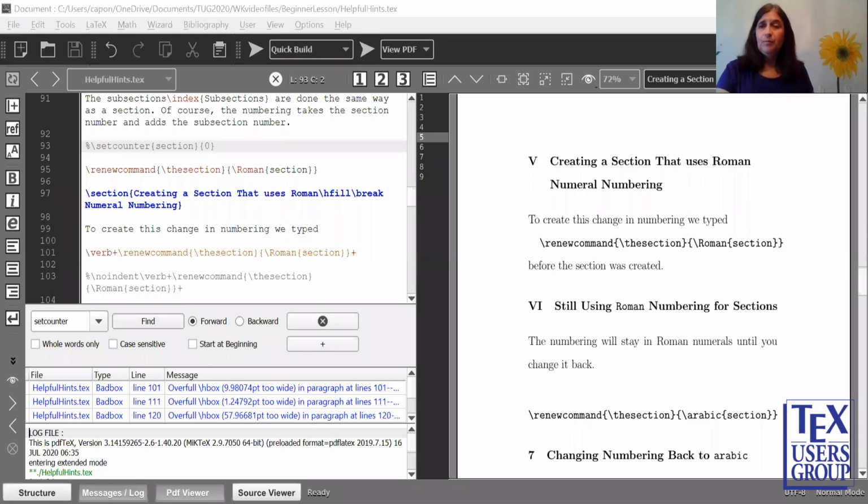First, I would like to show you how to reset a counter. If you remember in our previous lesson, we changed the section numbers to be Roman numerals, but they're going in sequential order with the alphanumerals. So what we're going to do is reset the counter so the Roman numerals will begin with 1 and 2 versus 5 and 6. So we're going to go over here.